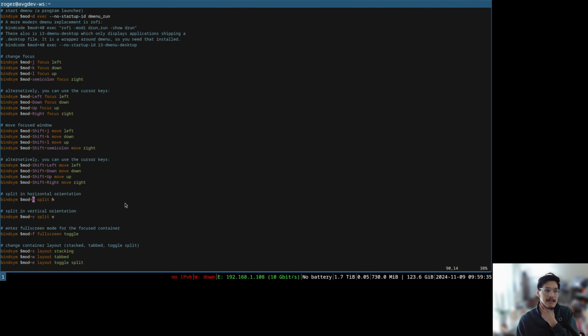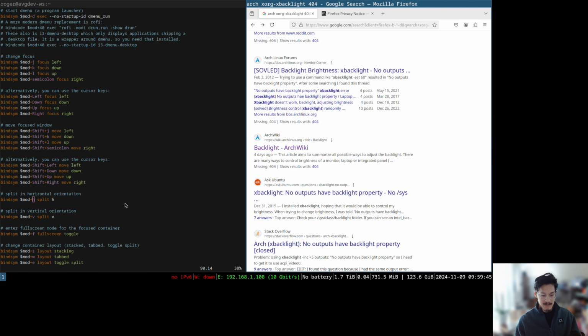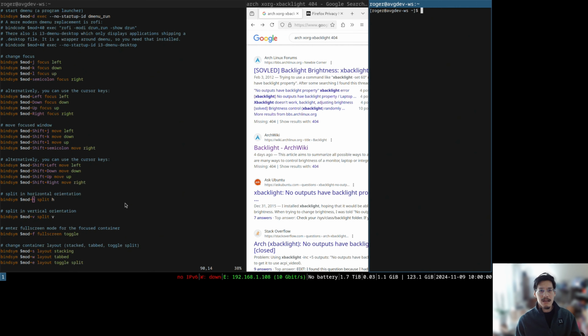Split in the horizontal orientation. Okay, how do I explain this? Split in, I guess mod H, and then we can run Firefox. No, this. I don't even know what this does. Split in a horizontal. So if I were to run something again, oops, I don't even know why I just ran that. Okay, so let's do this.